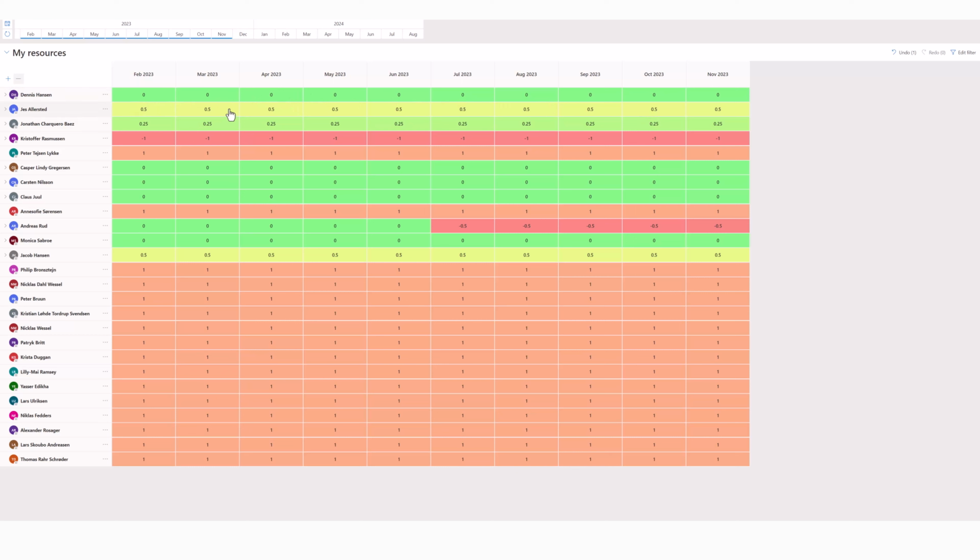The heat map coloring depends on the free capacity. You can see Dennis has 0 FTE free capacity, which is marked as green. On the other hand, Christopher has -1 free capacity, which means that he is over-allocated. Peter has a free capacity of 1, which means that he is not allocated to anything.